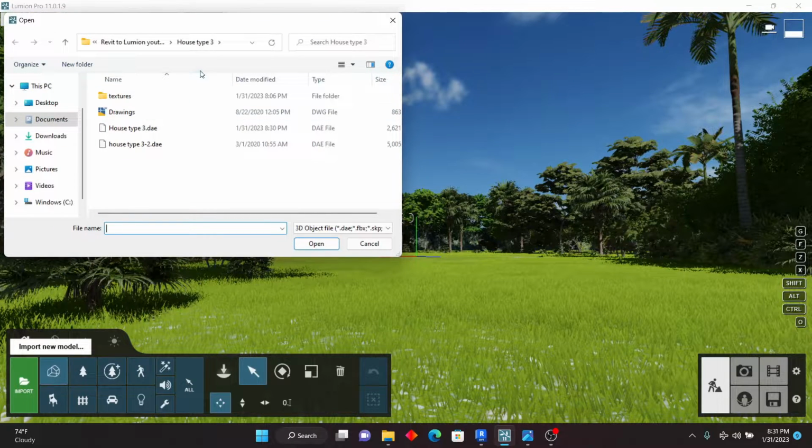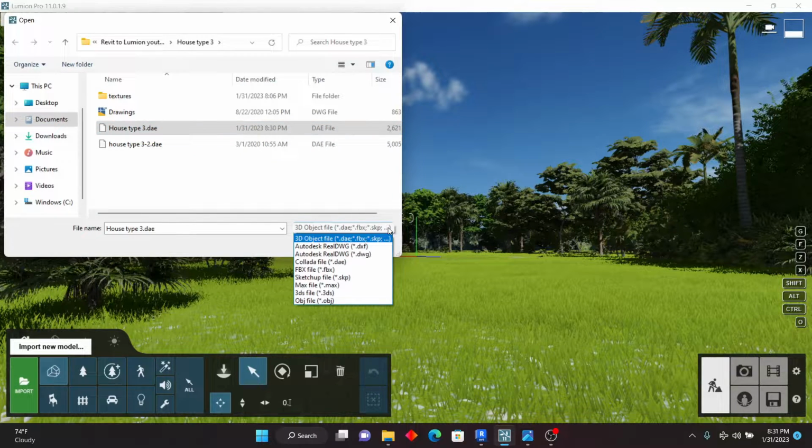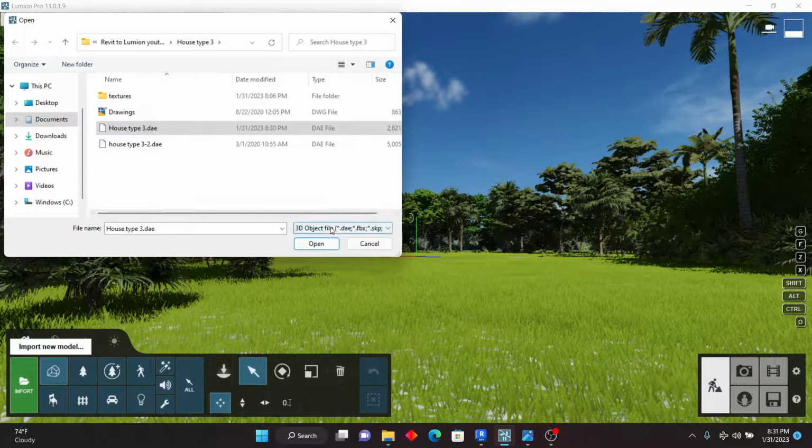Once you do that, you just need to go to where you saved the collada file. Remember, this is the file that I saved. So just click on it. As you can see from here, it's a collada file. Then as you check there, you can see we have different file formats. You can import a SketchUp, 3ds file, obj file, and all these files, but I'm just using a collada file.